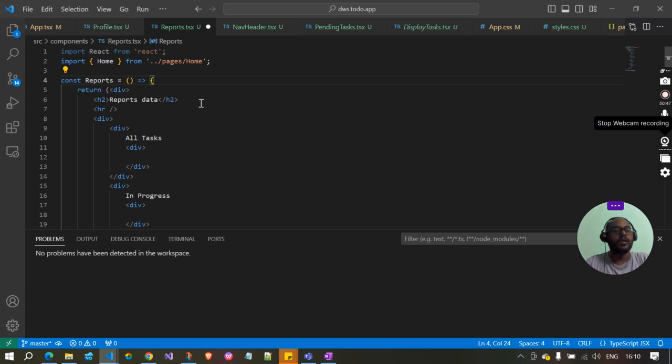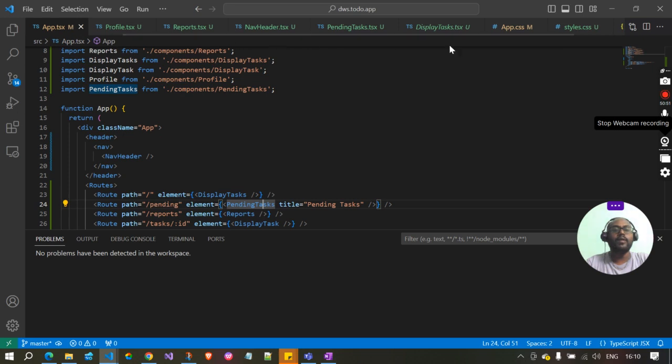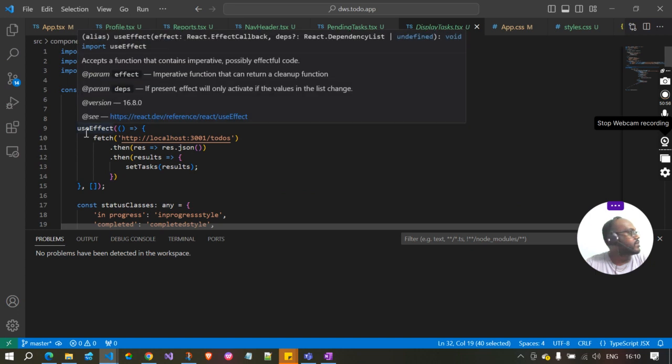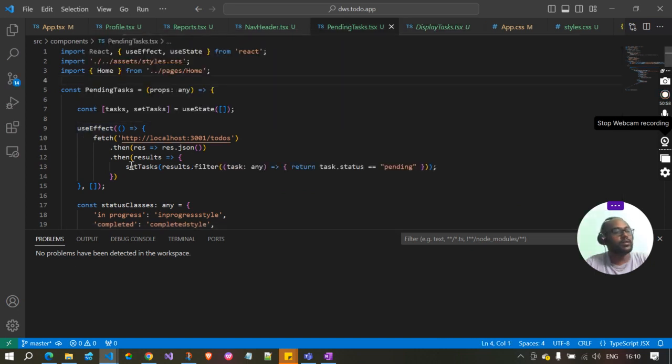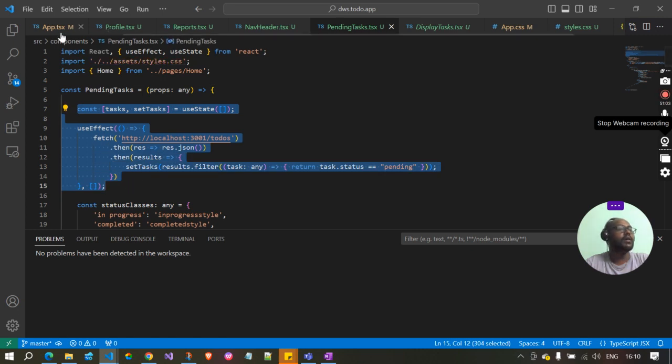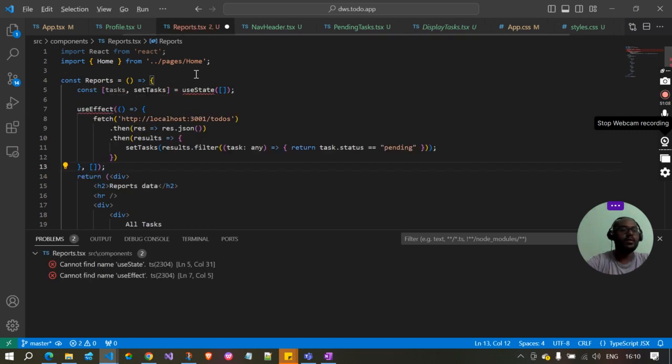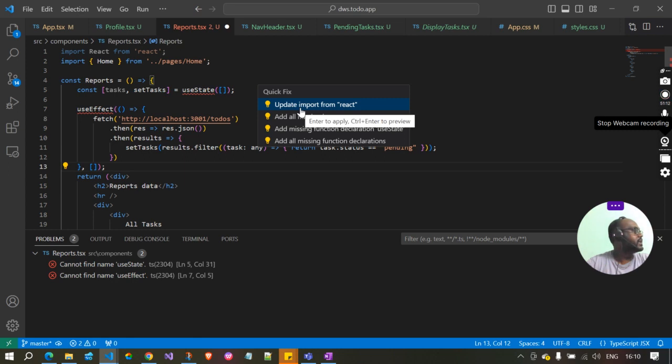I will tell you the props drilling here in a proper way. Now go to the app. Here we are doing one mistake. In display task also I am calling this use effect. In pending task also I am using use effect. In the same way I need to call it in the reports, correct? Yes or no? That is what generally we need to do, but which is not correct. There is where we will get the reusability, not React Redux, reusability. We need to do it in a single place and we need to pass down.